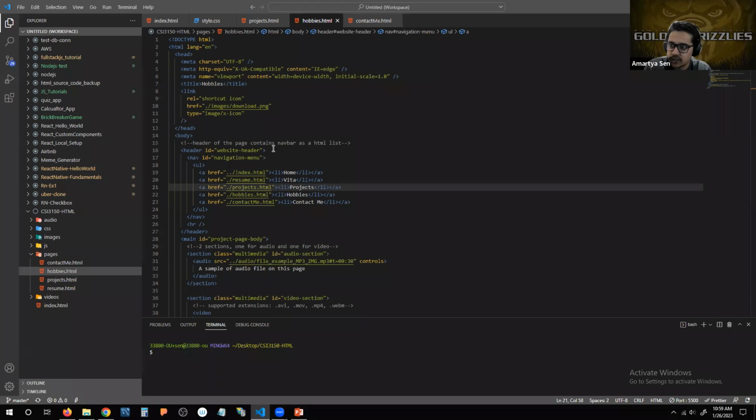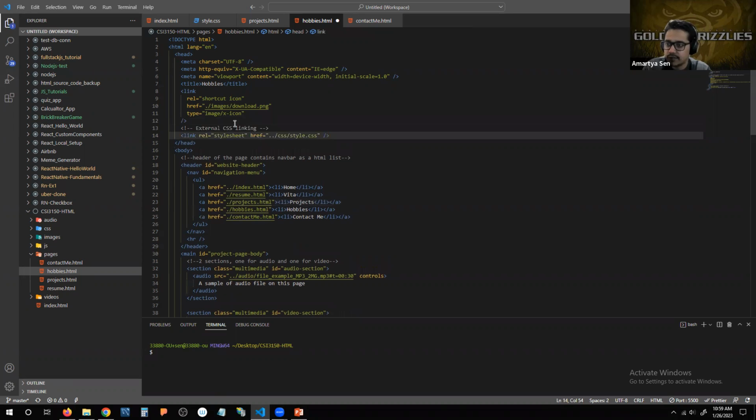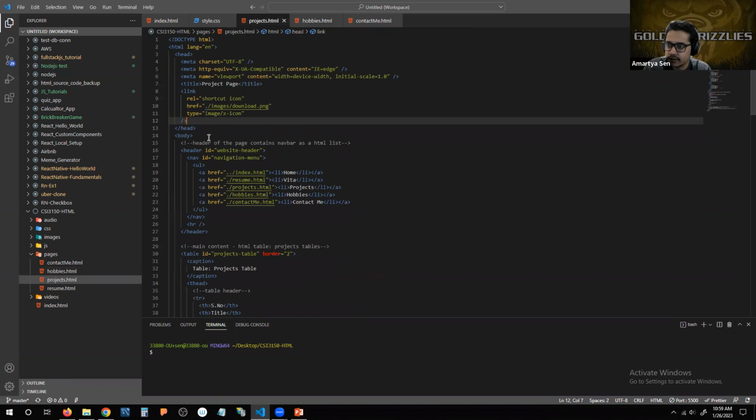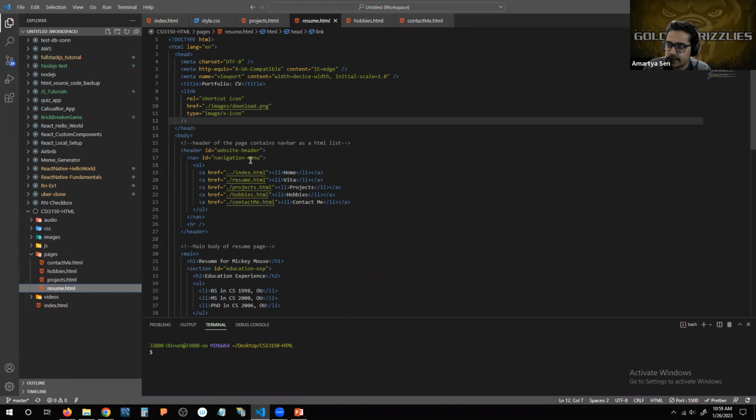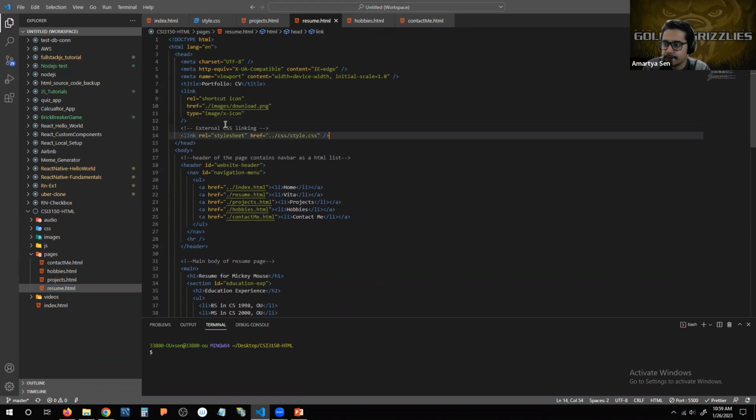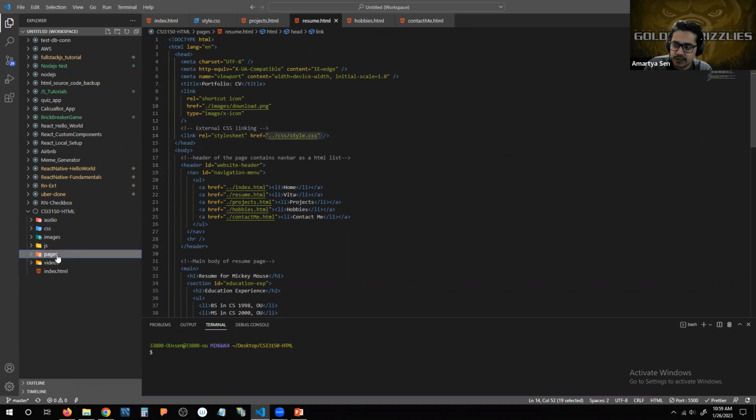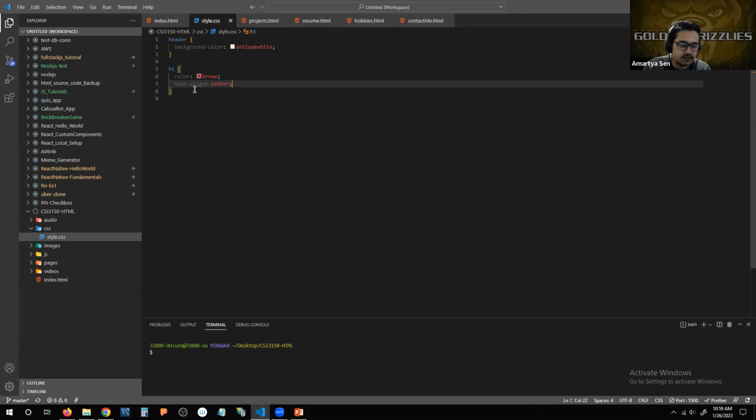I will go to the hobbies page and do the same thing. It will have the same directory because it's in the same subdirectory as well. I will go to the projects page and do the same thing. Is anything left? I think the resume page is left. I will do the same. So right now, what I just did is specify the correct path and link all of these different HTML pages on our website to this sole CSS file.